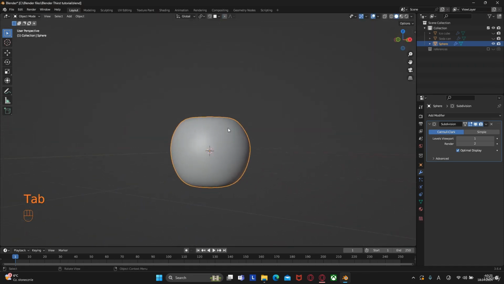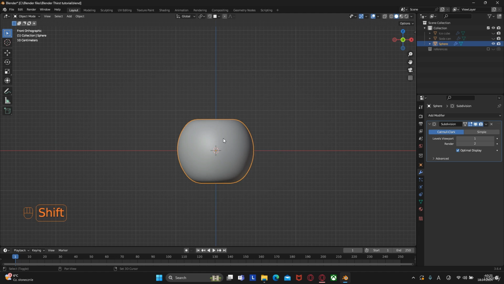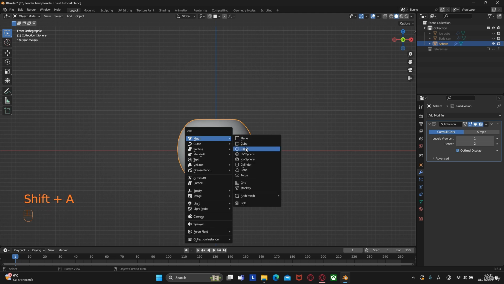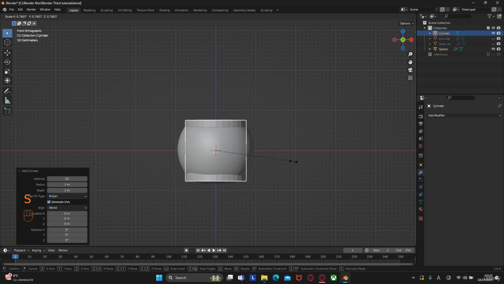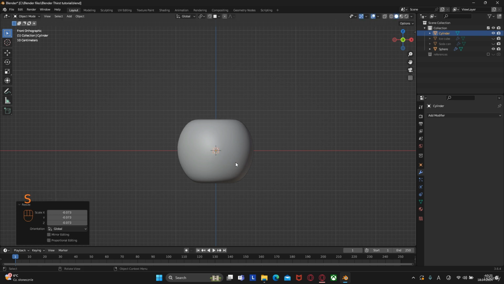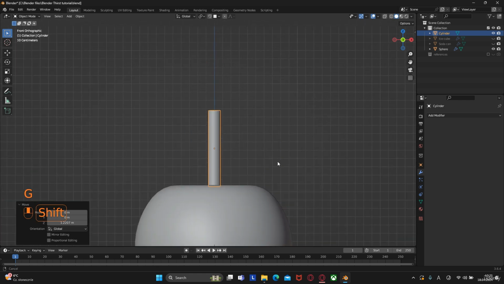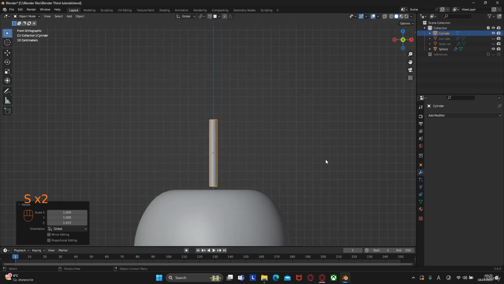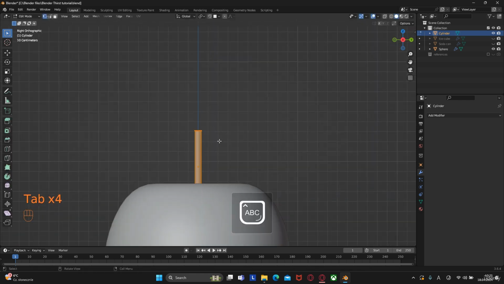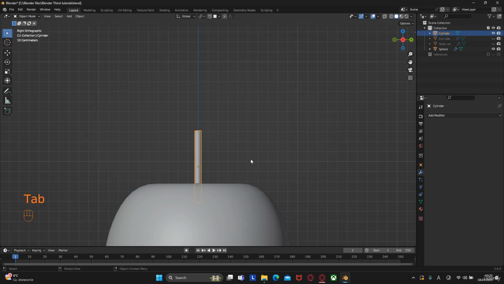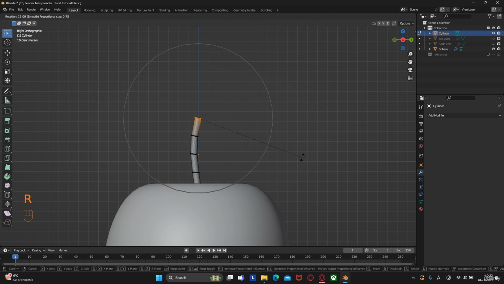And when we're done, let's create the last object to complete our apple. So press Shift plus A and create a cylinder. Scale it and place it on top of the apple. Then go to edit mode and add a bunch of loop cuts. Select the top vertices and with proportional editing enabled, rotate them.